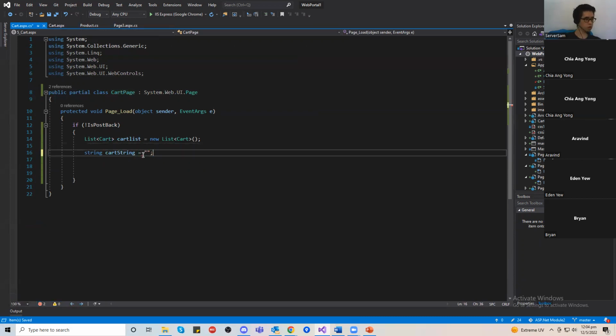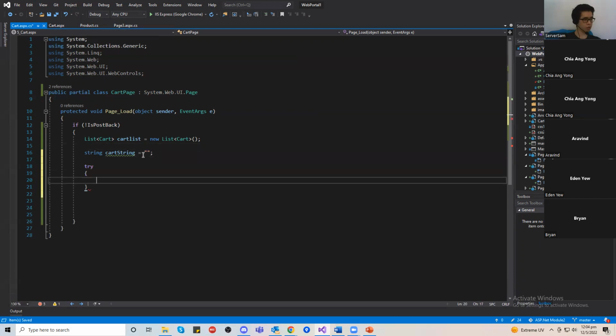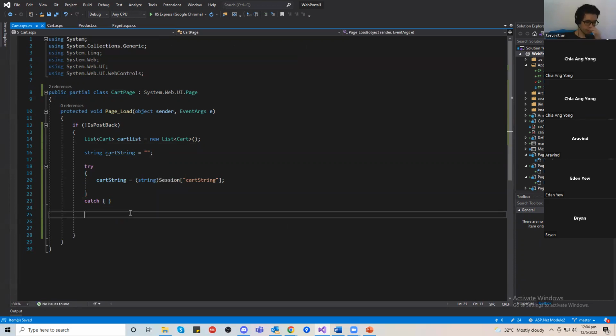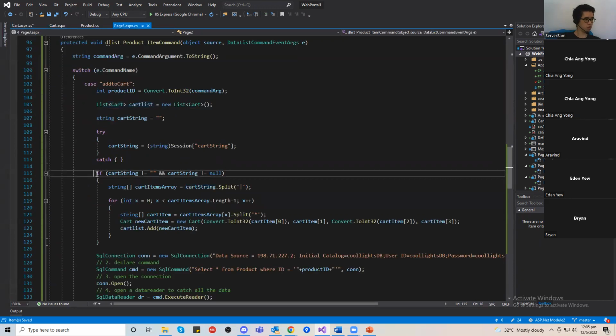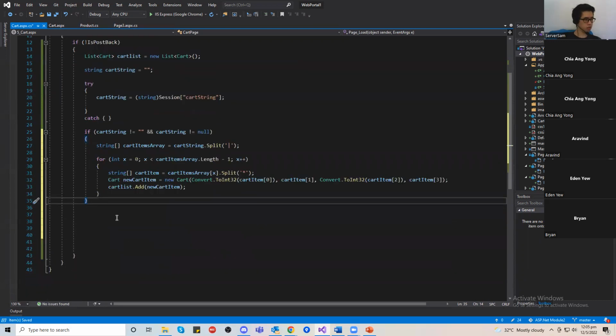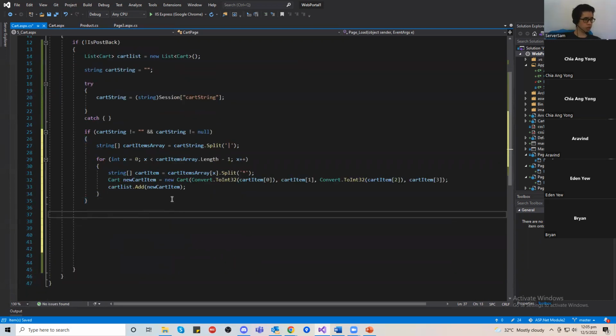Cart string equals to blank. Try: cart string equals to string Session cart string. Catch. Then change it back to object. So you can just copy. Copy this entire thing. If cart string equals to blah blah blah, then you add to object. Then we can convert to integer blah blah blah.